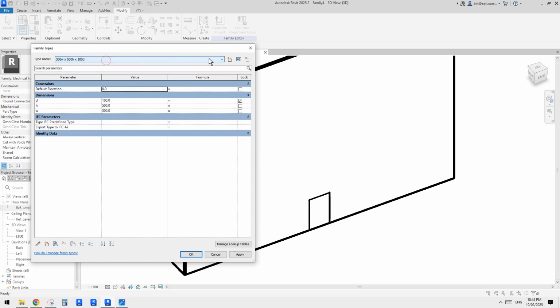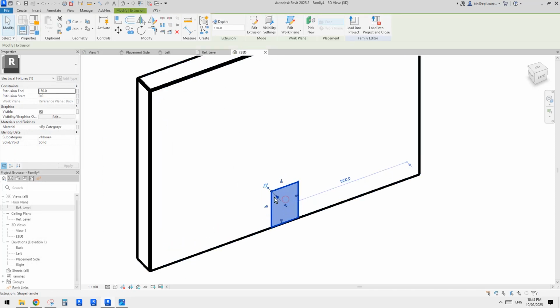Okay, and then we can create another one by just clicking on this new type, and then we name it a different name this time, 400 wide, maybe 600 height, and maybe 150 depth, right? And click on OK, and then we just need to change all these numbers to match the name, right? And then click on apply. Yep, so now there are two. So now there are two types in this family.